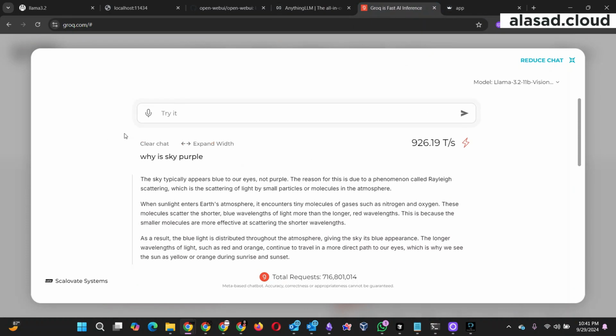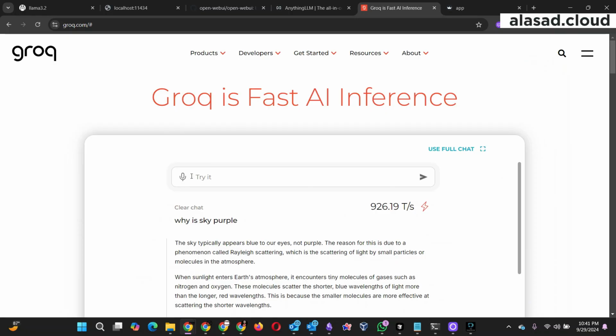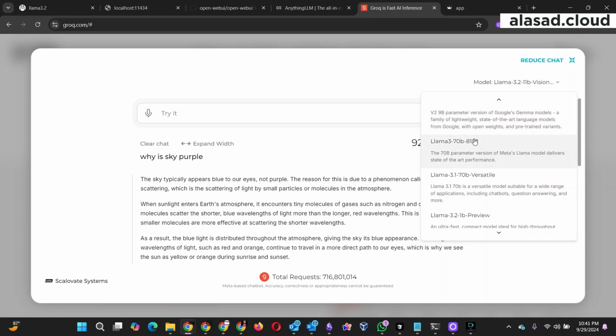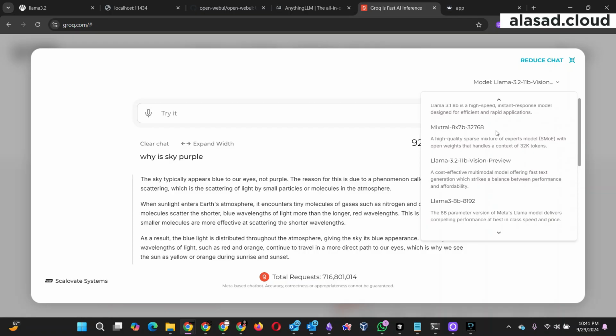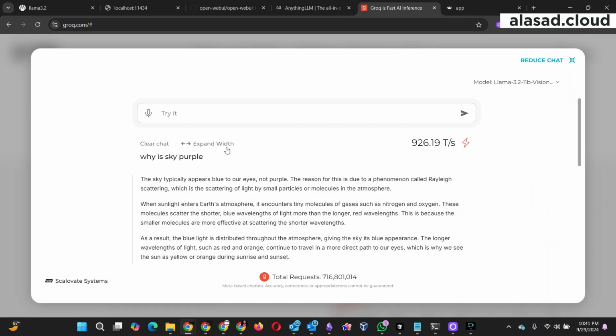The other one is, if you don't fancy downloading anything, you just go to grok.com, and it looks like this once you come in, and you can just say use full chat and then select your model, whichever model you want to talk with and try out. They've got a ton of models here. So you can just go ahead and select any of these and you can start talking to it. So let's say Llama 3.1 8 billion parameter, 3.2 vision preview. Now this is still not available for everyone, but let's try it out.